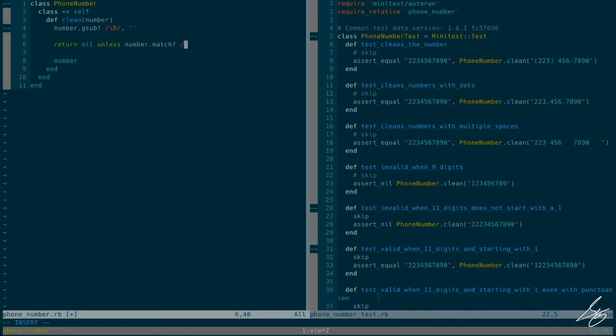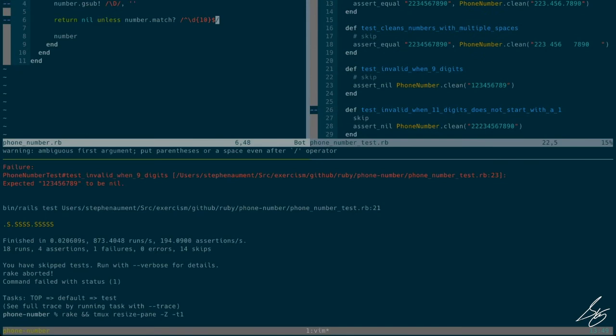The first thing we're checking is the length. Well, a valid phone number, I'm going to ignore the country code for now, because this test is just making sure we don't have 9 digits. A valid phone number is going to consist of 10 digits, and that's it. Once we've cleaned it, once we've removed non-digit characters, there should be exactly 10. And so this should make this test pass.